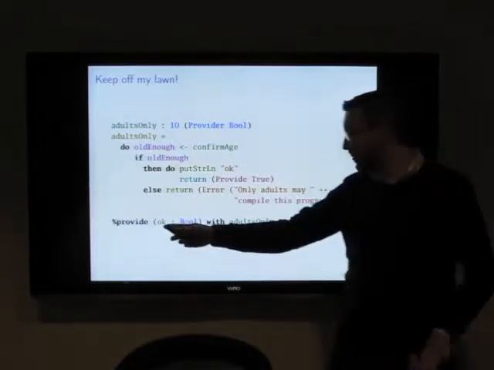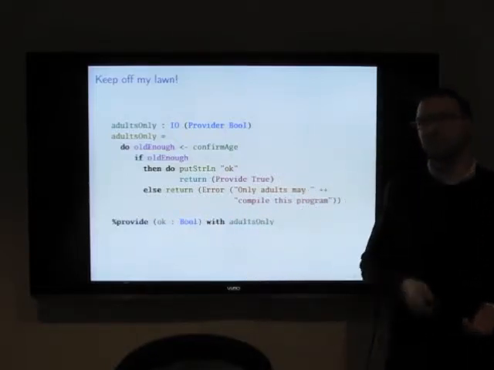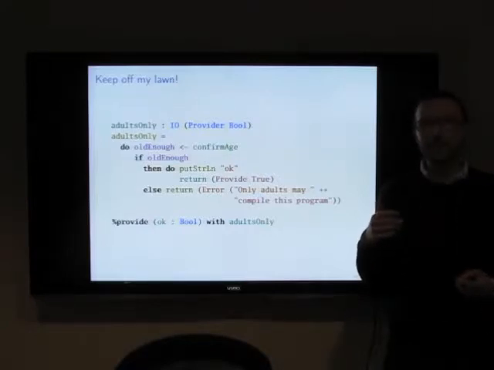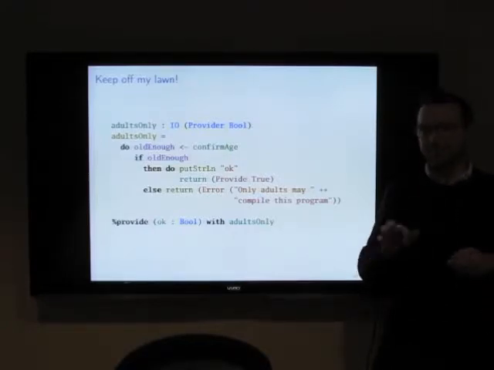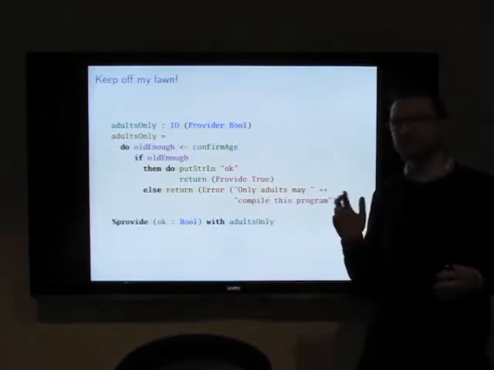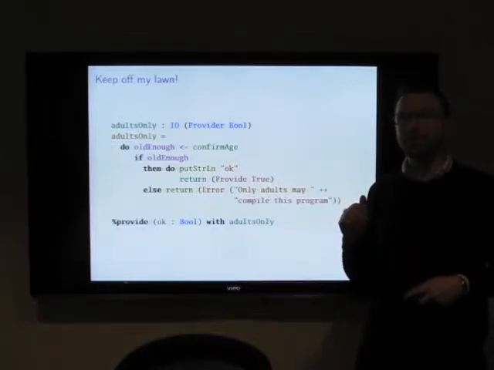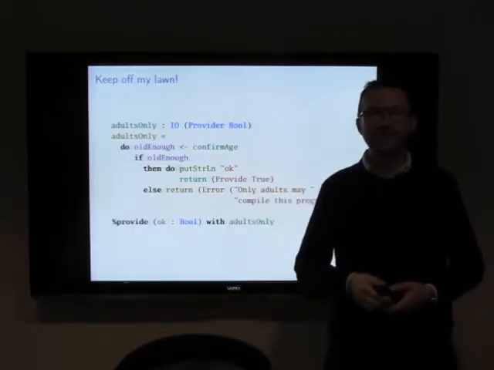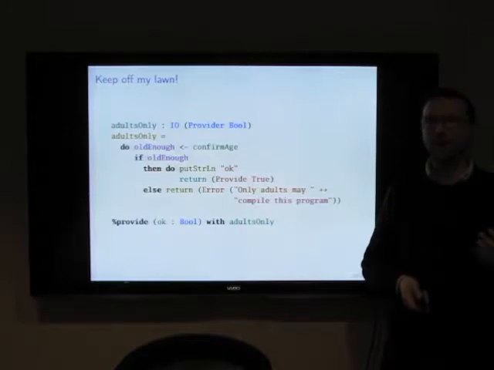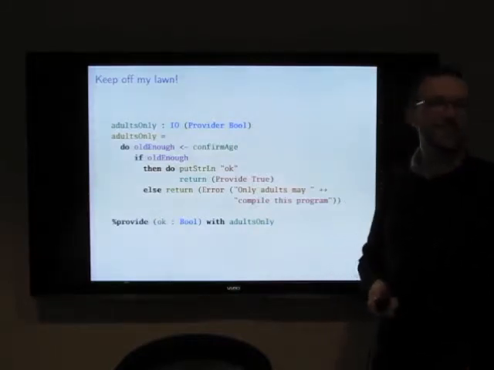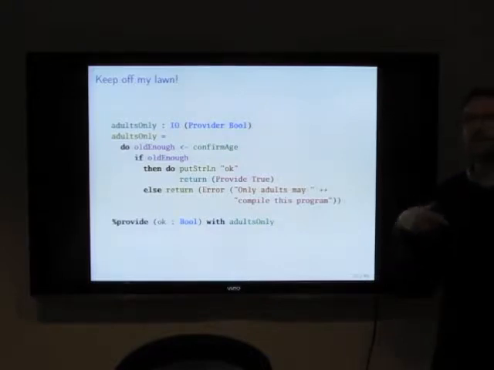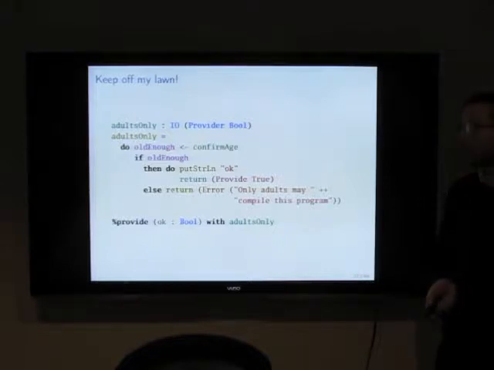Yeah? And then this line here, provide OK colon bool with adults only, means when the type checker gets there, it'll stop. It'll print out, how old are you? You type in a number, and it may ask you again if it didn't understand you. And it'll continue compiling and say OK, or it'll fail and say only adults may compile. So you have to hope that your users are honest. Otherwise, this is very bad security. It's kind of a silly example, but it's meant to be illustrative that arbitrary I/O actions are happening, and we're getting out types.